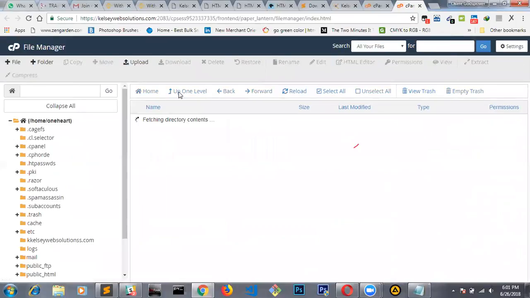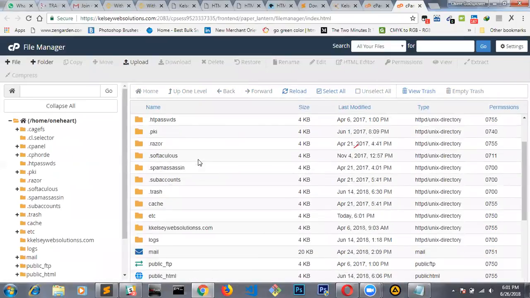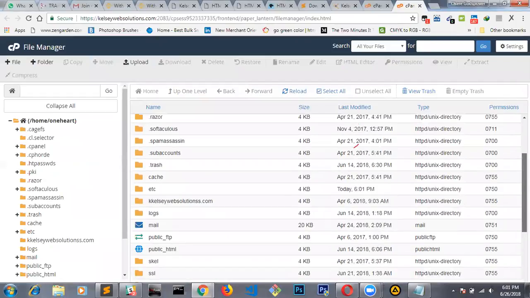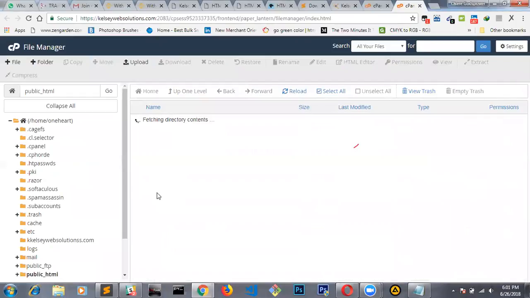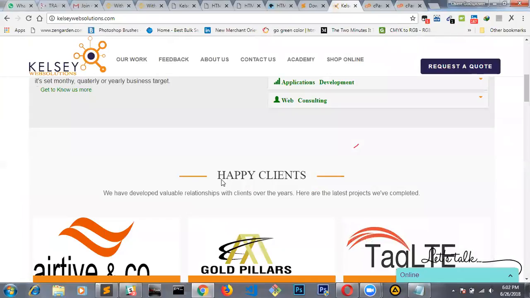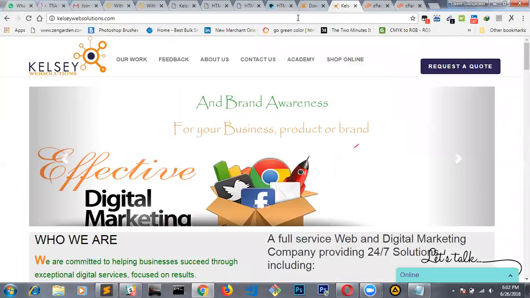Now I will go to my file manager. File manager is like your local disk on your computer. As you can see, it looks almost the same thing. These are folders everywhere, so it's similar to your folder on your normal computer. But this is a live server. So I will come to public_html. I want to show you the content that is hosting this website, where it is sitting on the live server.